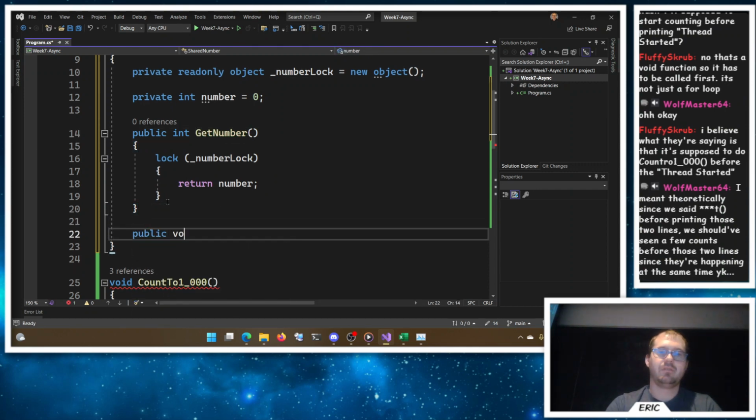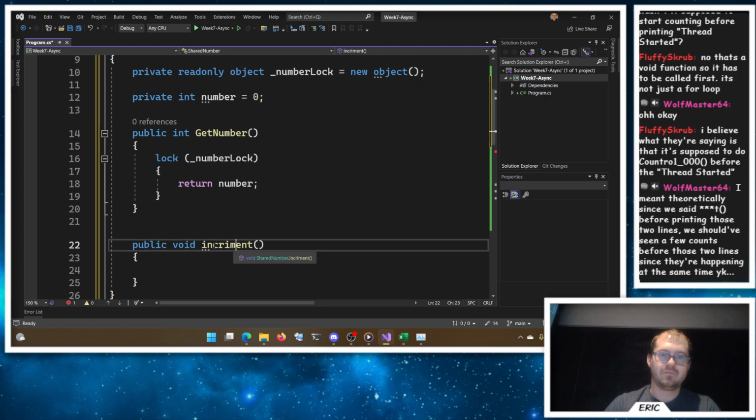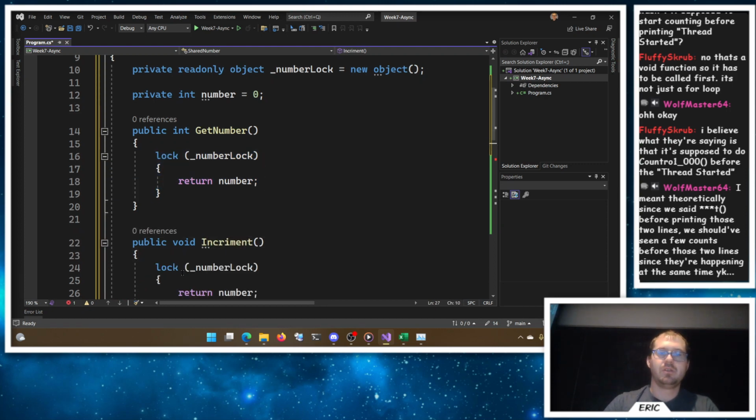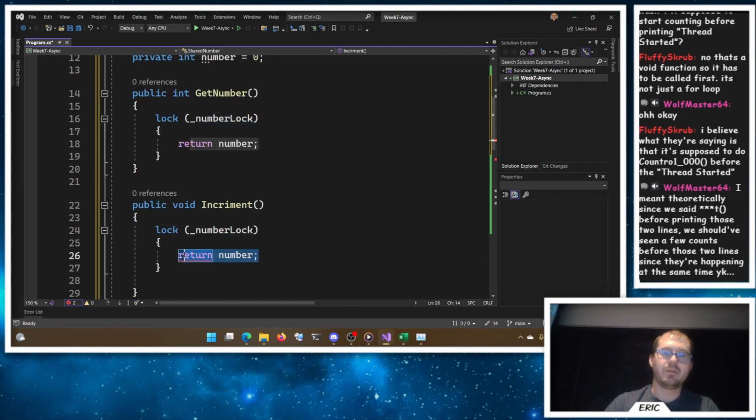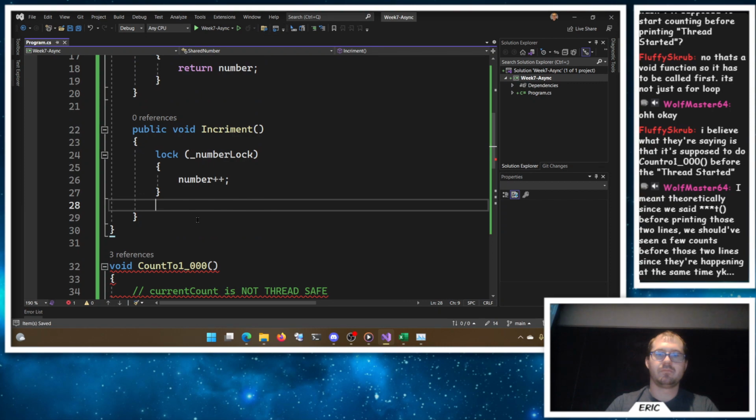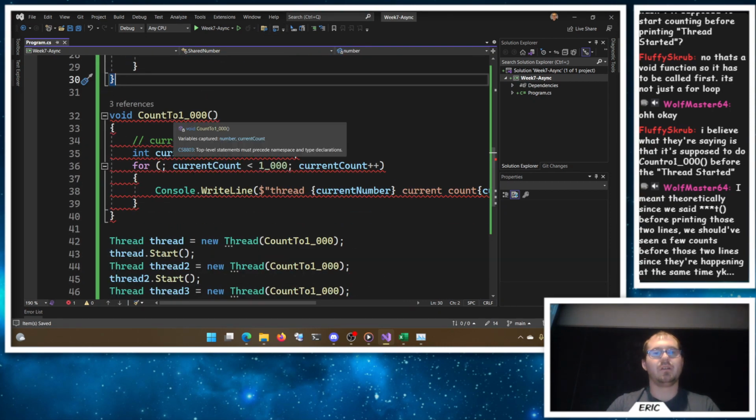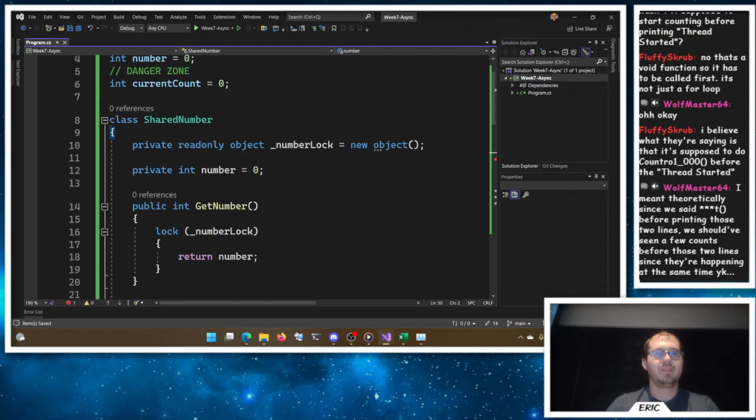And then public void. What was ours? Ours was Increment. That sounds right. Capital I Increment. Again, we want to lock. We don't want to return the number here. We want to take our number plus plus. Right? Let us do our class. Oh, goodness. I messed things up.